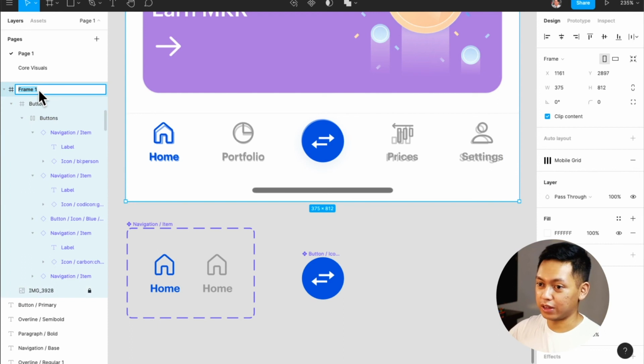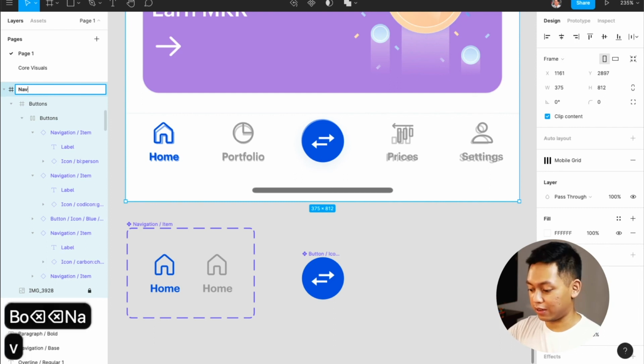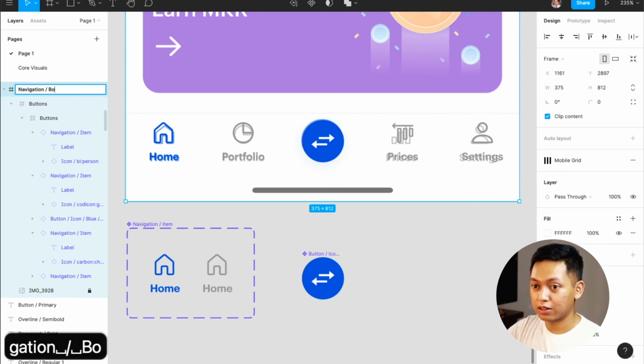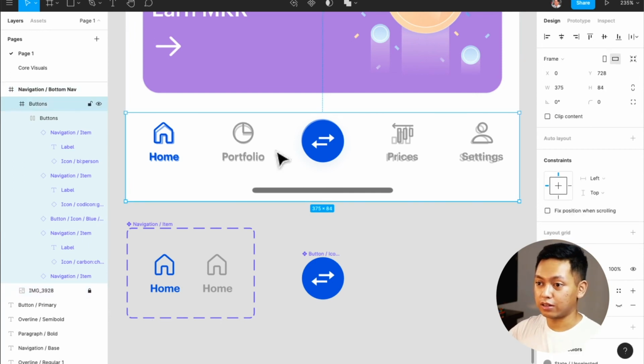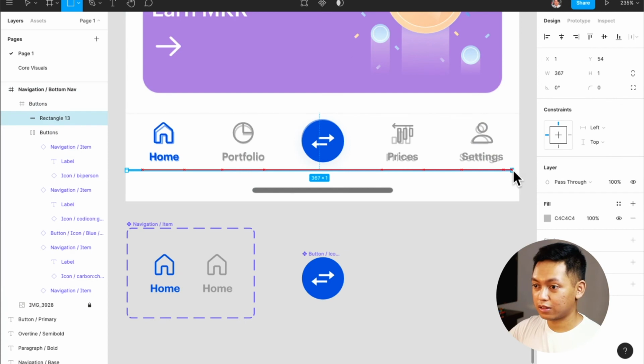And then this will be our frame name. So this will be the component name. I'm gonna call it navigation bottom nav. And don't forget that top line up here. So let me just get a white line and add it into the design.